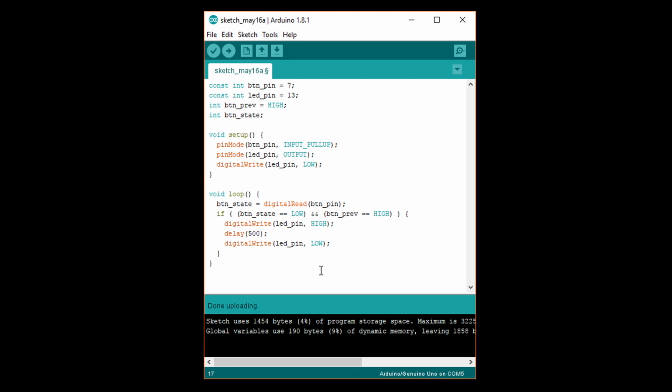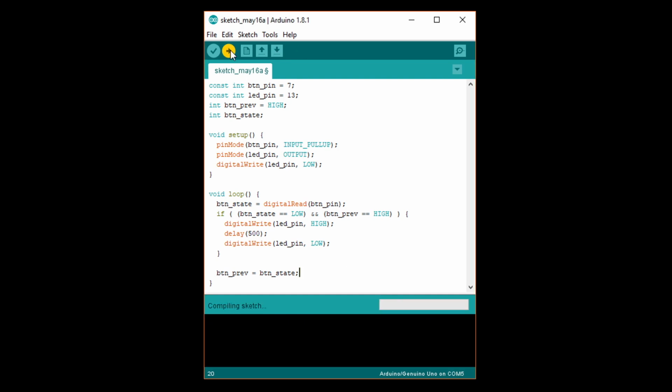Here, we see if the current button state is pressed when it was not pressed on the previous iteration. If so, it means the button was just pressed and we can flash the LED once. After that, write buttonPrev = buttonState to store the current state as the previous state, which we'll use in the next iteration of the loop function.